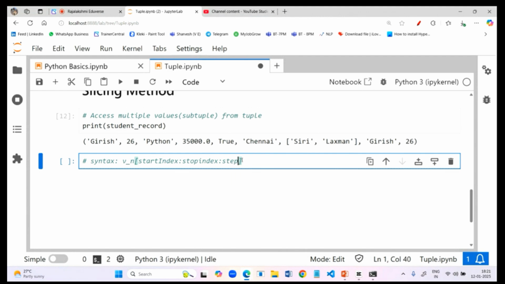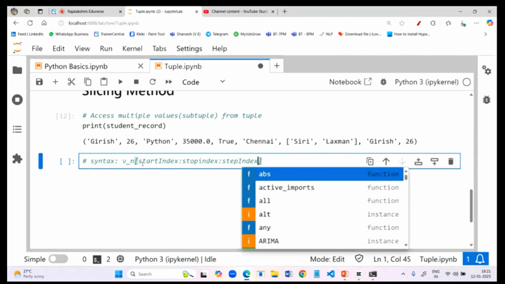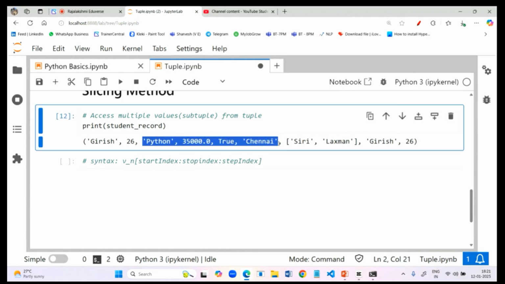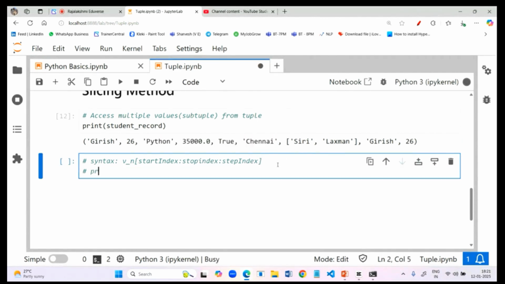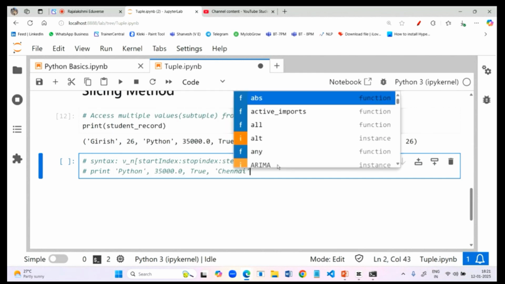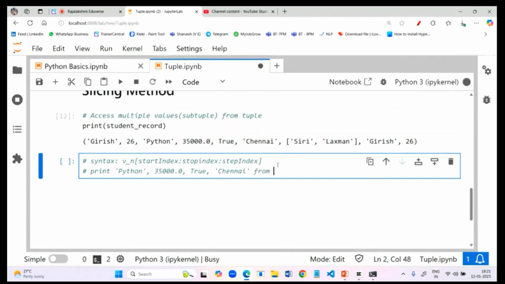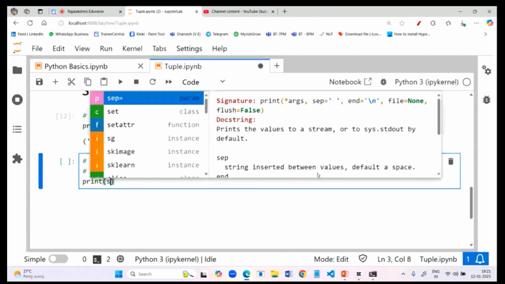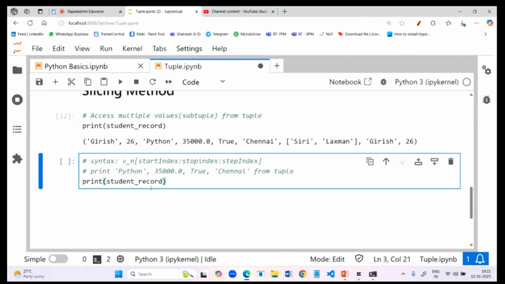Then the step index. What is the usage of this? In order to reach the stop index, you need to increment based on the positions. Now I need to print in the sequential way only. So my intention is to print these values from the tuple. How can we do it? We need to display them, so use a print function on the student record variable.